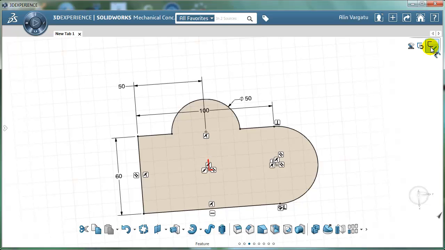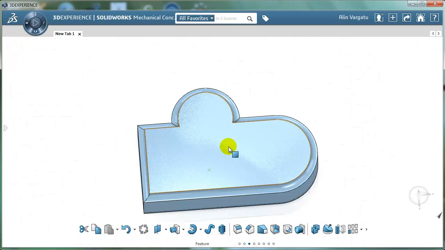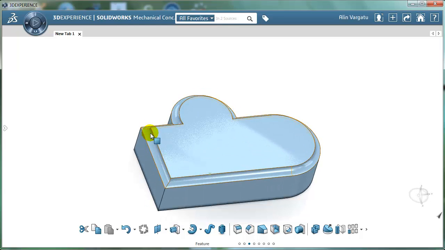So let's save the sketch. And as you can see, because the face has changed, the feature actually takes that in consideration, and the cutout is nicely carved all around.